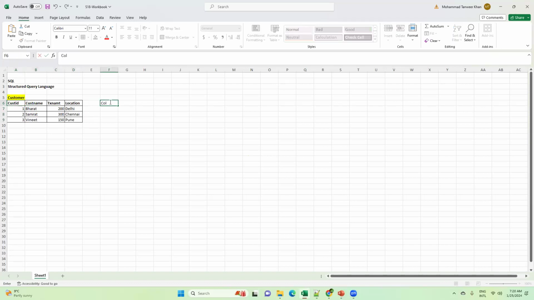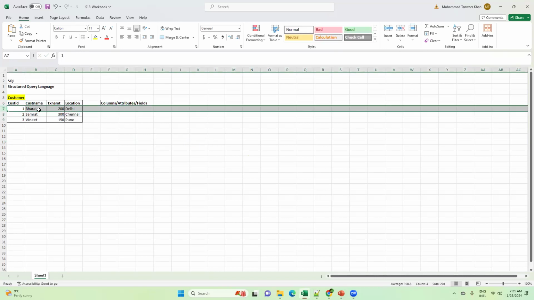Columns are also known as attributes. They are also known as fields. But mostly people term them as columns or fields. In a few of the questions, you will find they write it as attributes as well, but they are one and the same. And this is known as rows, or this is also known as records.